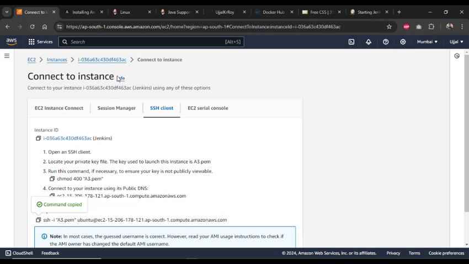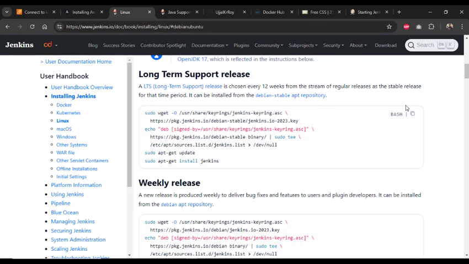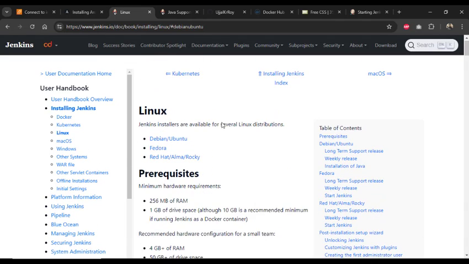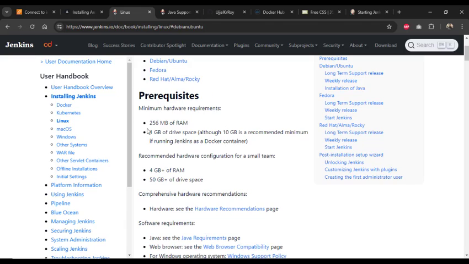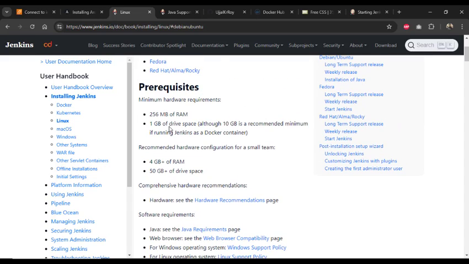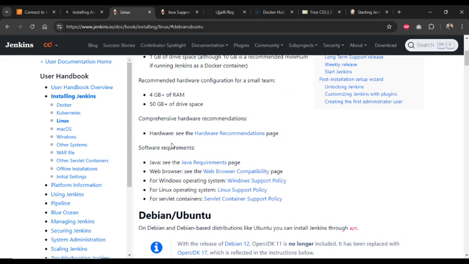Then we must follow a couple of commands to install Jenkins. From the Jenkins official website you can find the steps to install Jenkins. So these are the prerequisites. 256 MB of RAM is required and 1 gig of drive space, and 4 gigs of RAM and 50 GB of drive space are recommended. You can also use the minimum hardware requirement.